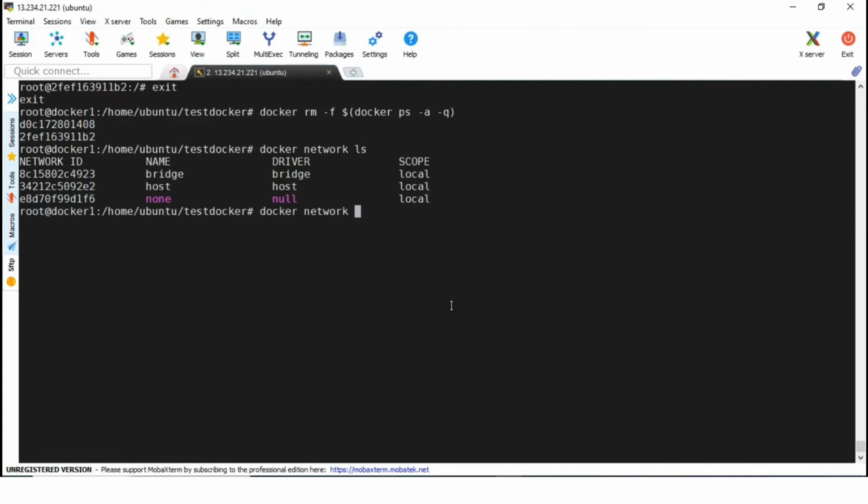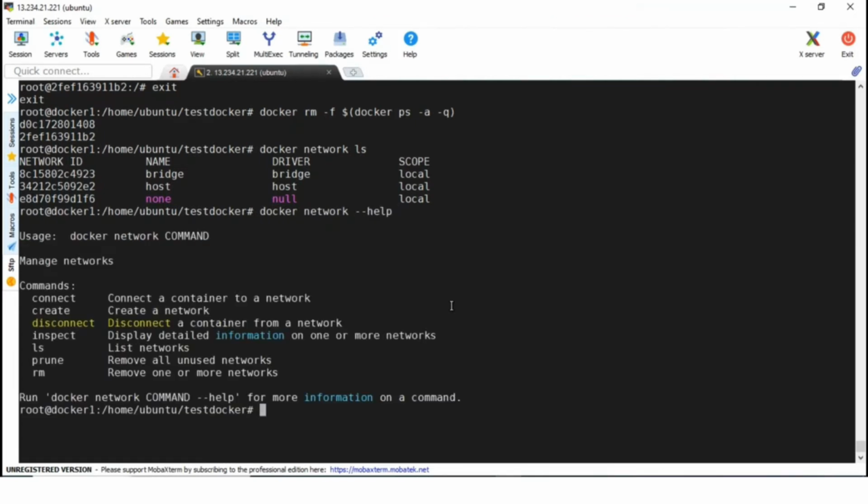And also one more thing, you can always find help in all the Docker component commands. If you give the command docker network --help, then as you can see, all the instructions that you can pass to that particular component are available in the help output. You have commands like connect, create, disconnect, inspect, ls, prune, rm, and the functionality of these commands is also written here.